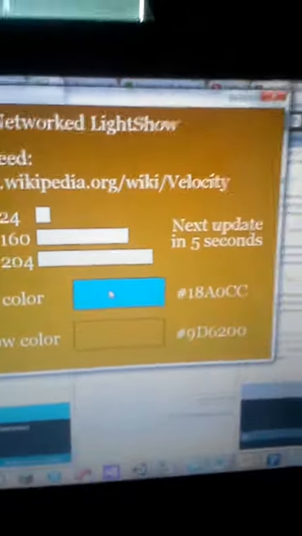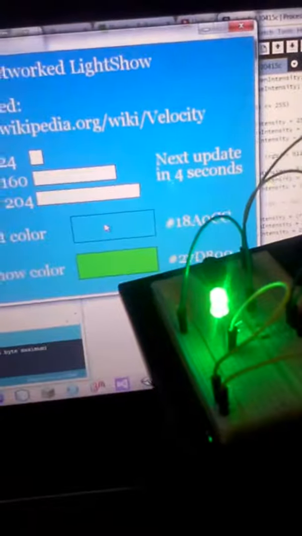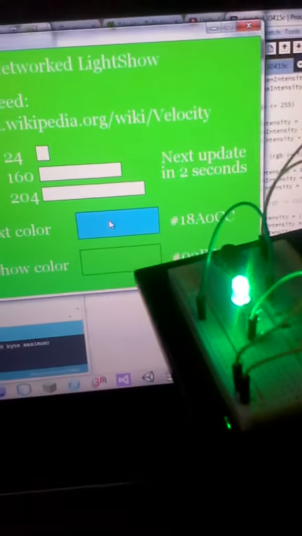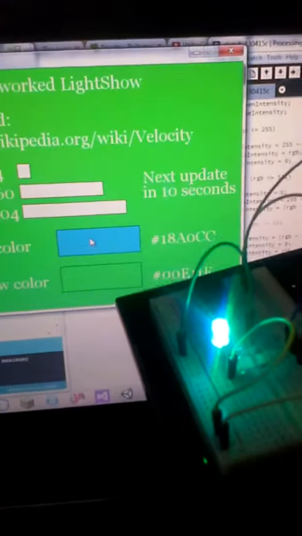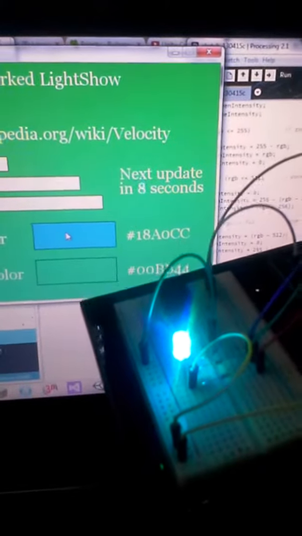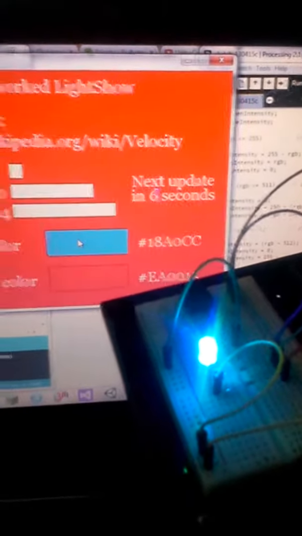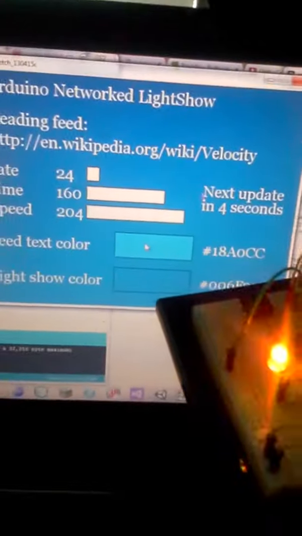But if I just bring over this rig that I have of it doing the light show and do a side-by-side comparison, you can see that the colors take a little while to update, but they're basically one and the same. So that's basically it for the project.